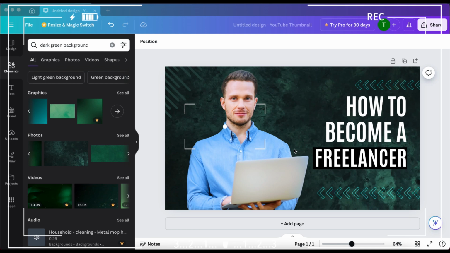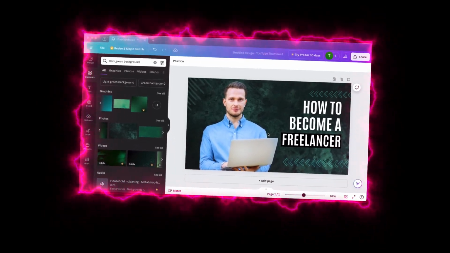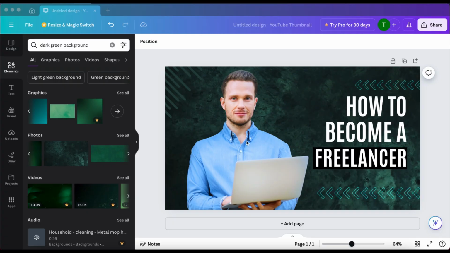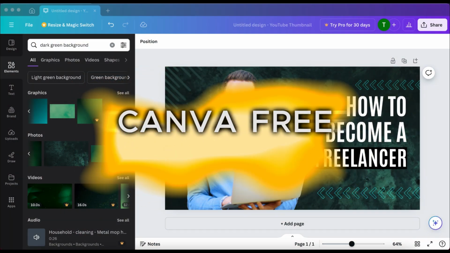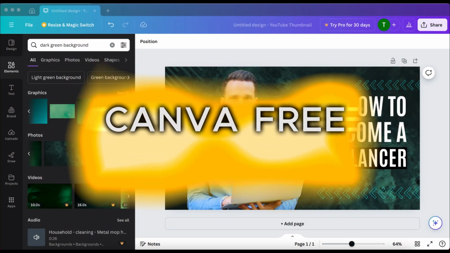Today, I'll show you how to add a glow effect in Canva. This is such an easy method for creating stunning thumbnails. In just 2 minutes, I'll show you how to do it. Remember, you don't need a pro account, and you can easily add a glow effect in a Canva free account.